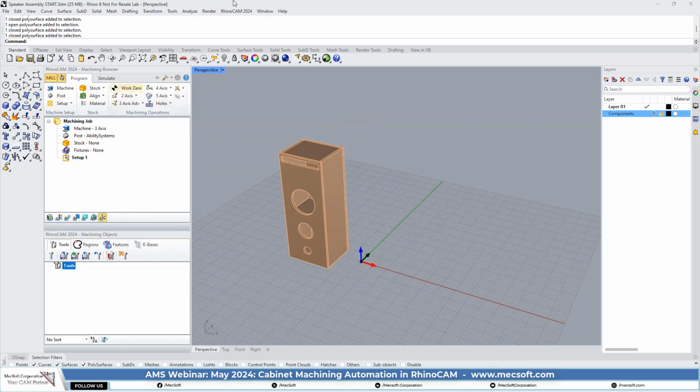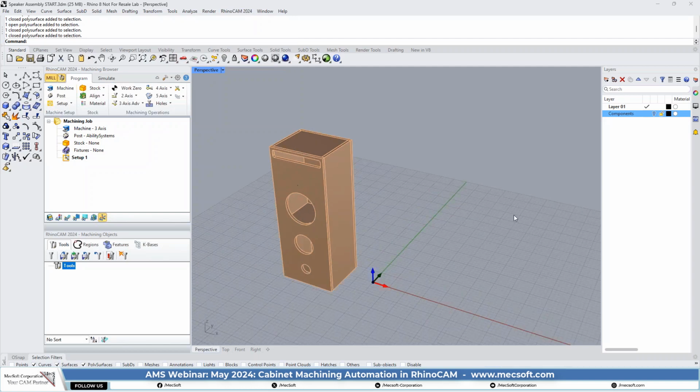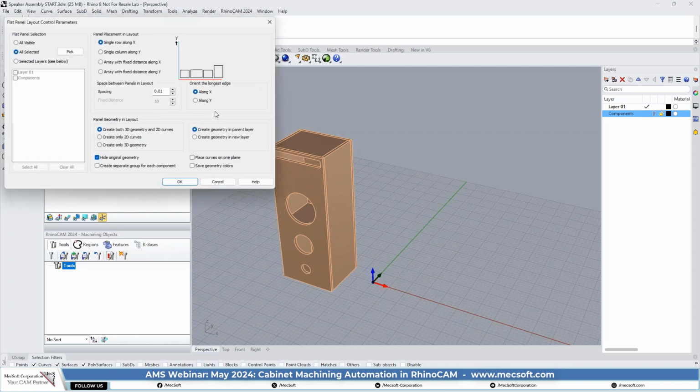Okay, so we've got RhinoCAM 2024 for Rhino 8 loaded. We've got the milling module loaded. The utility to lay these out on a flat plane is right here under the utilities in the RhinoCAM 2024 machining browser on the program tab. You'll see the utilities icon. Just drop that down, and it's got an option called flat panel layout. So we're going to use that.